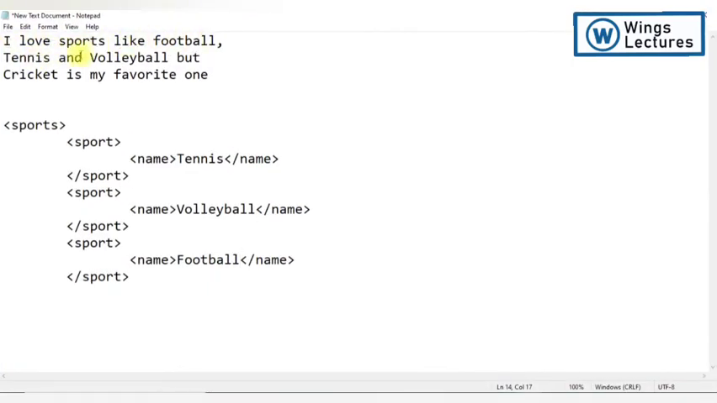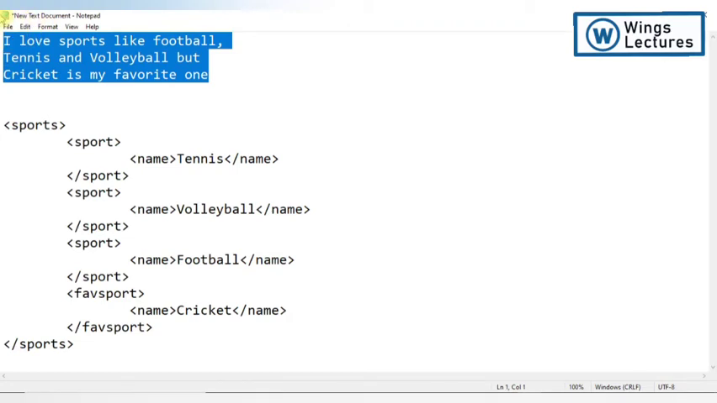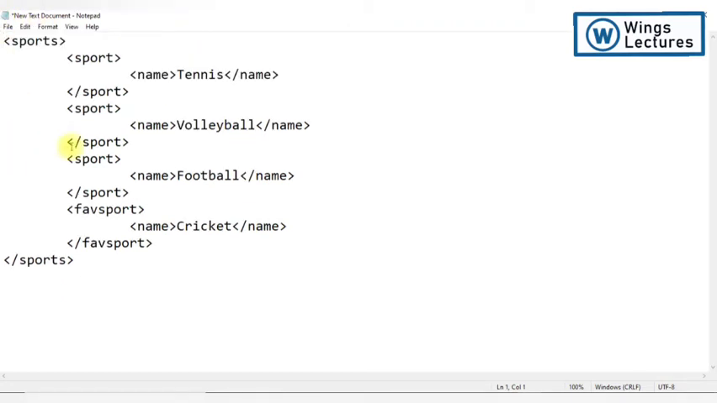I love sports like football, tennis, volleyball. Yes, these three are included, but cricket is my favorite one. So simply you have to create one more tag, favorite sport. Okay, favorite sport, and under it you can have the name cricket. Then you have to close it, and we have to close the sports tag also. Fine. So now we can remove this, and this is how your XML document should look.